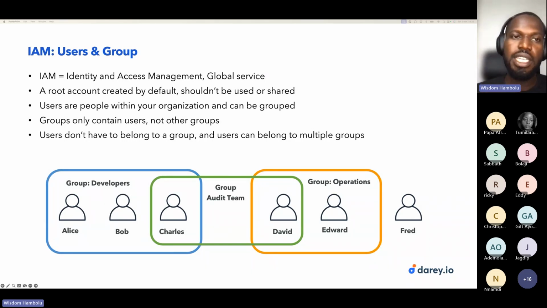When you create an AWS account, it always has something called a root account, or a root user, right? And that root user is like the master key to your entire AWS account. That root user cannot be deleted, right? And that root user has the highest access amongst every other user on your account.